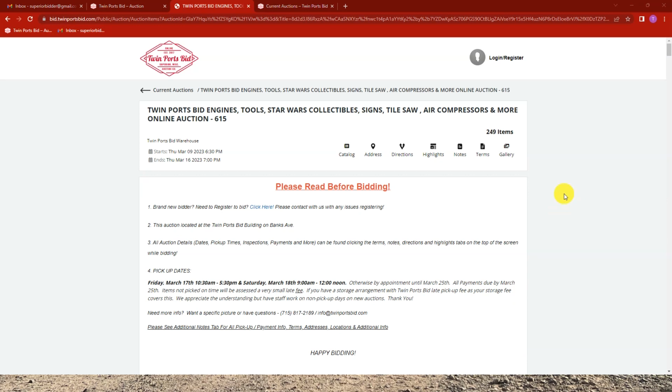Now that we're physically in the auction, you can see a couple of different things on the top of your screen. The logo is going to bring you back to current auctions. Or you're going to have to log in to register. You are going to have to log in and be registered to bid in order to place a bid on this auction. Again, before bidding, remember to look at all of these terms that we have here. You can click on any of these tabs.